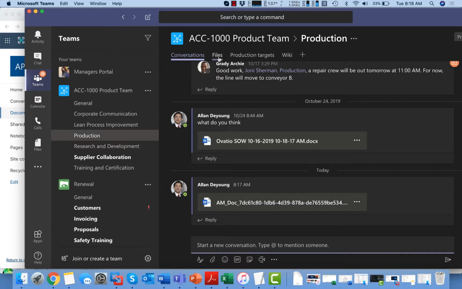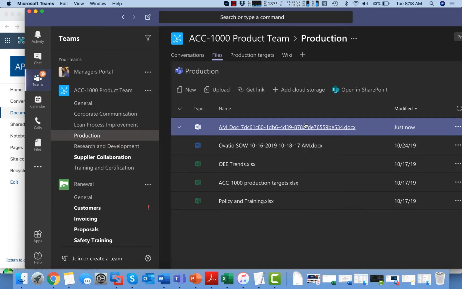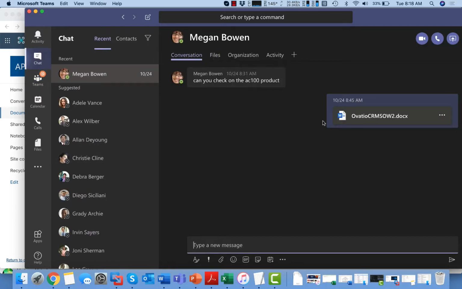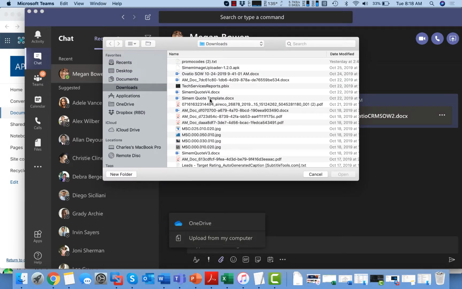So again, going back to files, there it is. So posting a file inside the conversation is really just a quick way of putting it into the files area, which is really SharePoint. What about if I'm talking to someone and I want to share a file? What happens then? Over here, I'm talking to Megan and I'm going to send her a file. You'll notice the difference here. SharePoint isn't available as an option. Right? Before I could upload from Teams and SharePoint, here I can only upload from OneDrive on my computer, and you'll understand why in a sec.